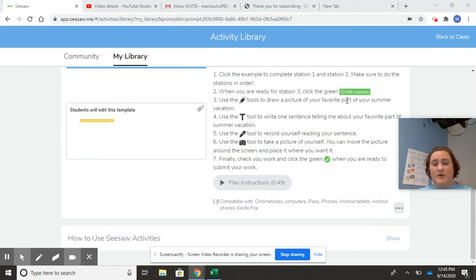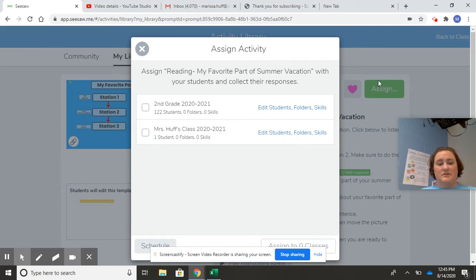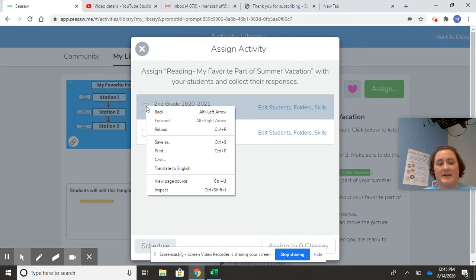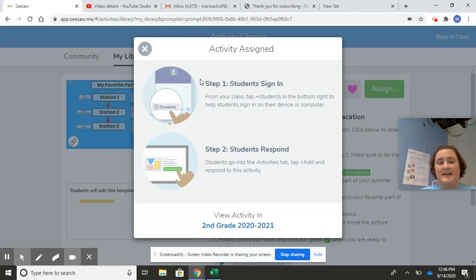like normal. I'm ready to assign, and then you have to pick a class. I need to delete this class, but we're going with second grade 2020-2021 because, you see, it has all of our students listed in it. I can either schedule it to assign later, or go ahead and assign it. Since nobody's in our Seesaw right now, I'm going to assign it. But as we continue doing this during the school year, and want to schedule our assignments out for the week, you would just hit schedule and do it like normal. So I'm going to assign it to one class, and now it's assigned.